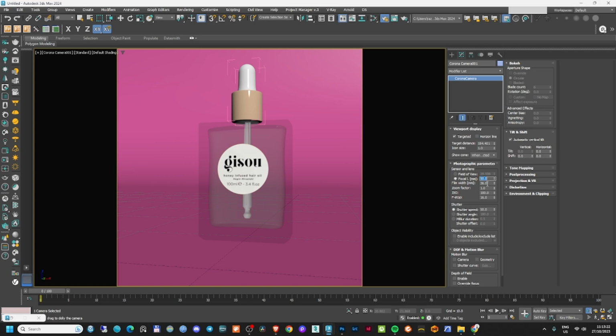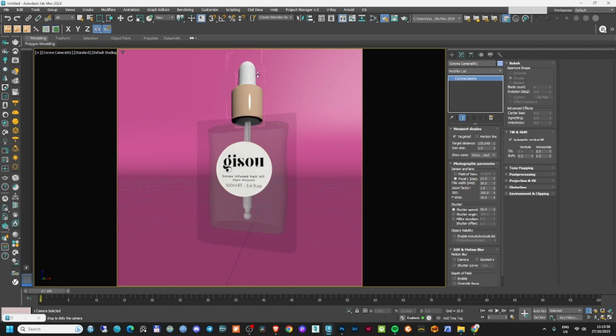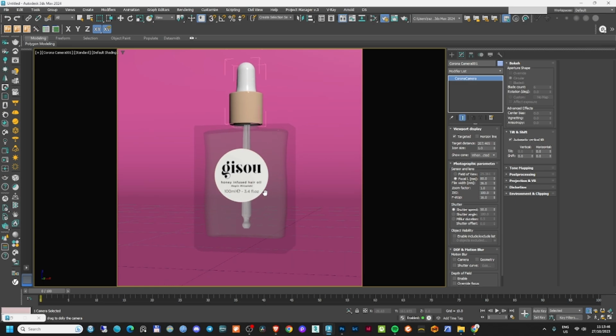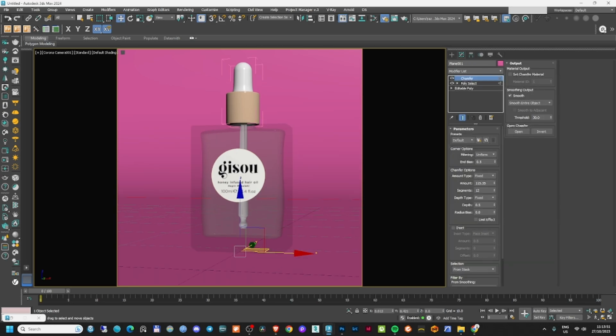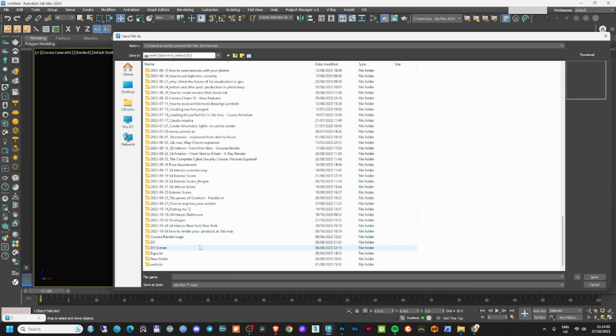Don't go with a focal length less than that, because if you go with 20 for example and then I zoom in, my object is gonna have a lot of deformation, as you can see here. So if I go with 80 for example, now it's more or less less deformation in my object. Okay, I think this could work. It's looking very nice. I will just leave it as it is. I will just save this file for now.